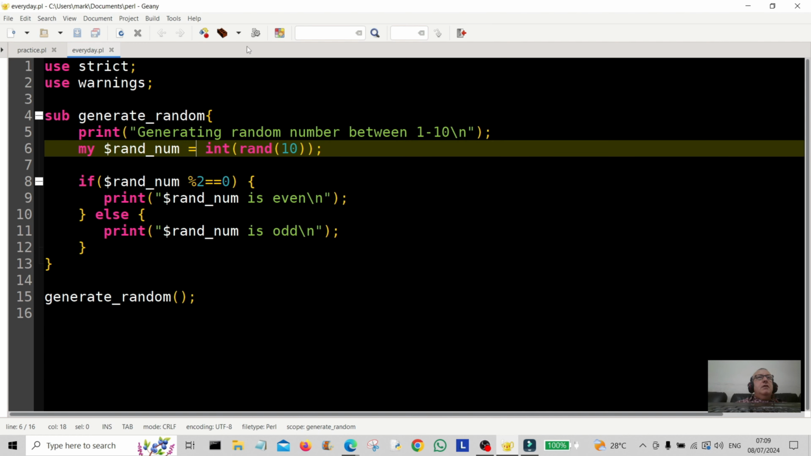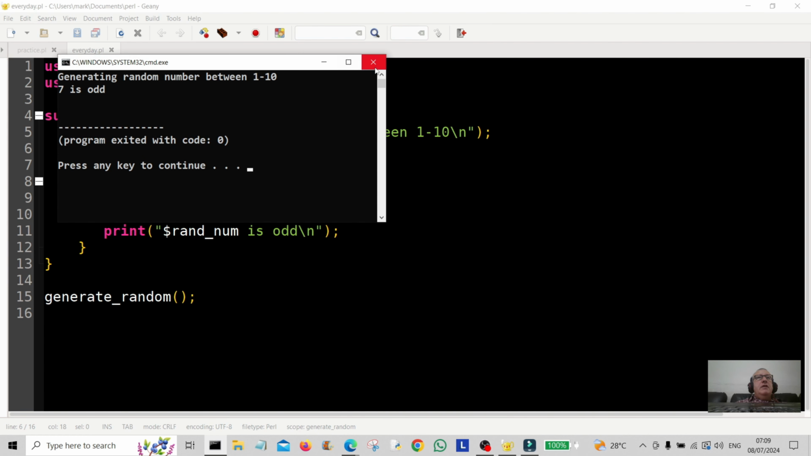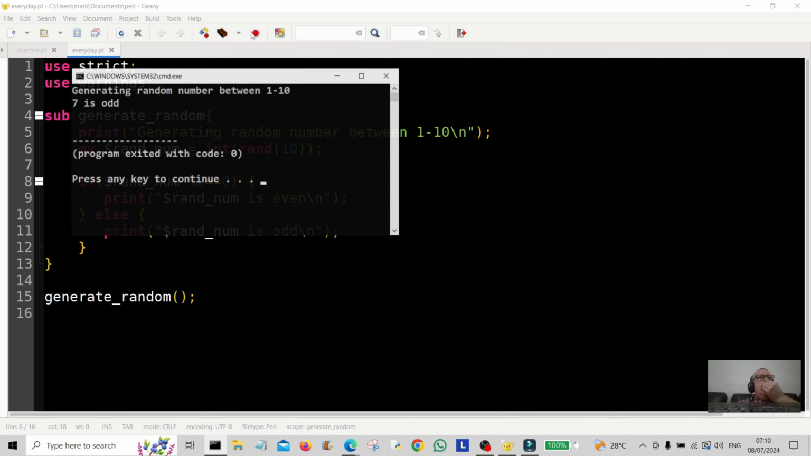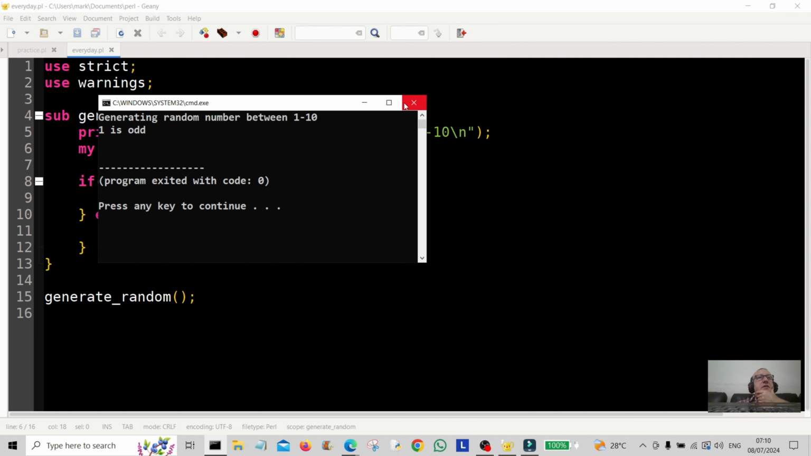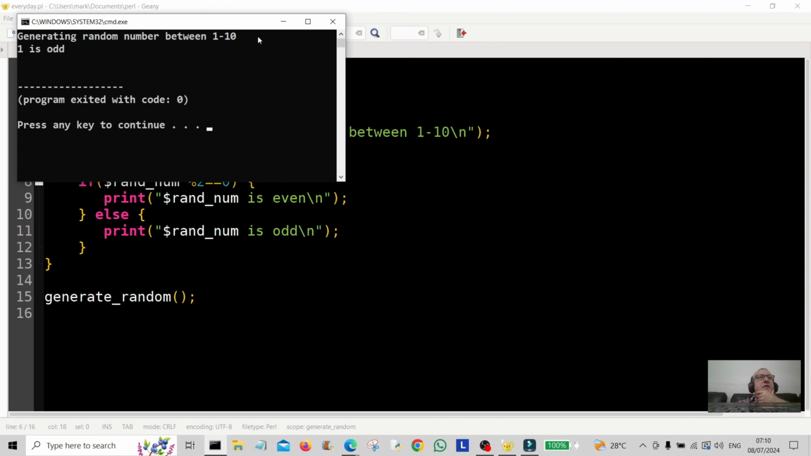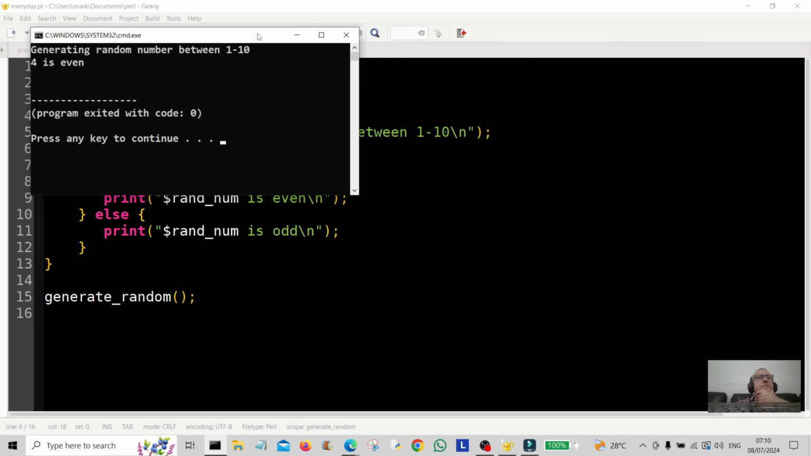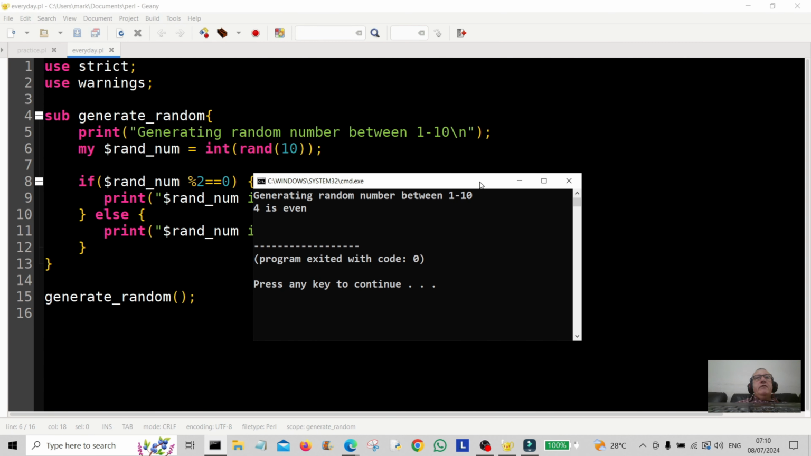Okay, let's generate another one. 7 is odd. And another one. 7 is odd. And 1 is odd. I keep getting odd numbers here. 1 is odd, 1 again. 4 is even. We've got an even number there.